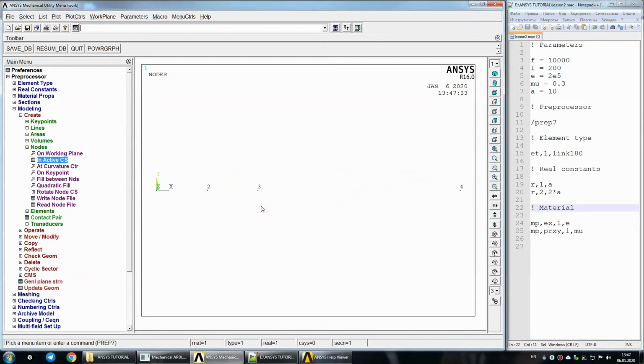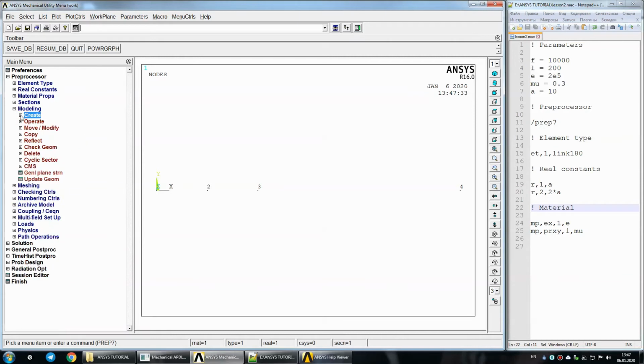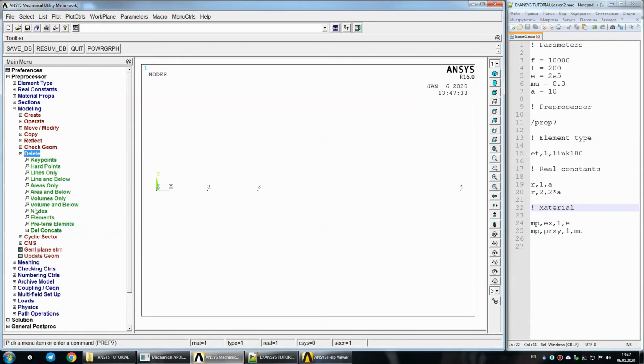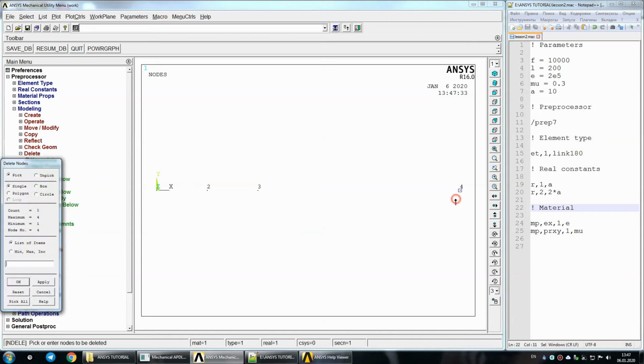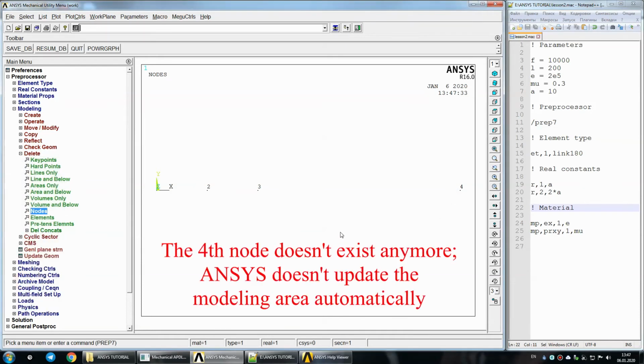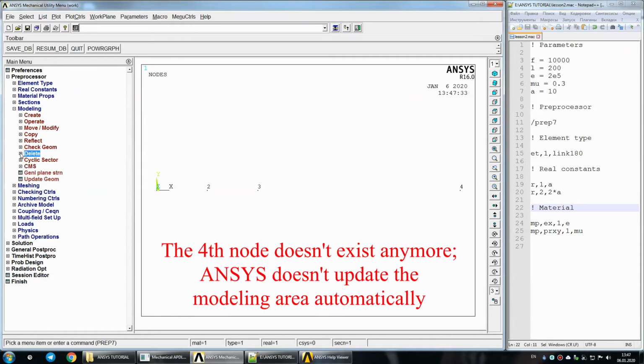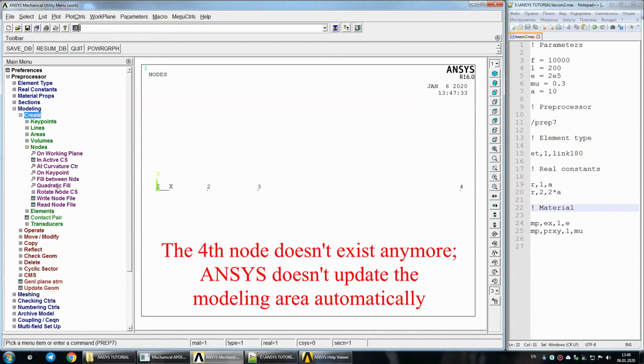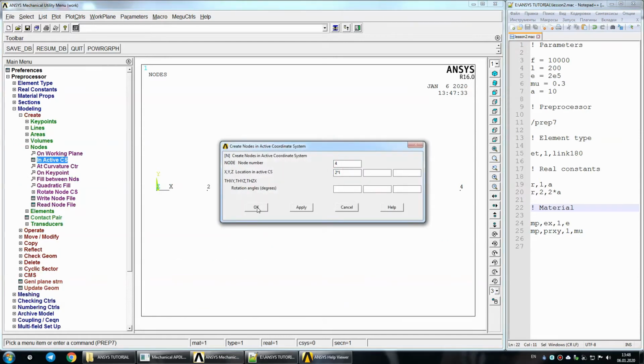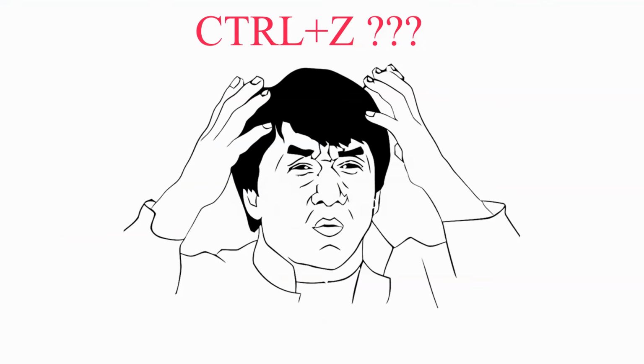Finally, press OK. Our nodes appeared in the modeling area. Oops, seems that I made a mistake in the 4th node coordinate. We can simply redefine the node, but let's delete it and create the right one. Modeling, Delete, Nodes, pick and press OK. And now let's add the right one. Something seems to be wrong, right?